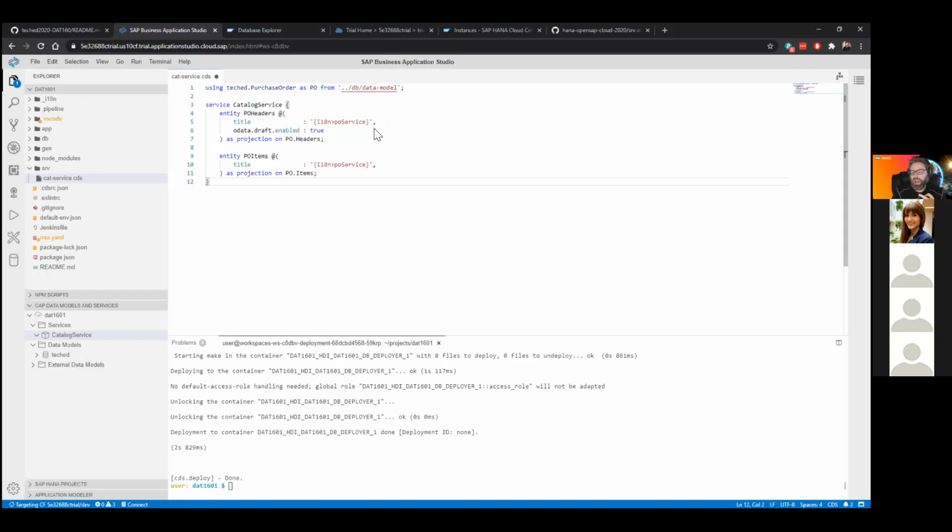And notice I don't even have to add currencies here. It is a dependent entity referenced in headers, and it will automatically be exposed in the OData service because of that. So if you were used to, say, doing XS OData development where you had to redefine your associations and explicitly state all the entities, this is much smarter. It's using a lot of what we did in the database modeling and reusing that automatically in the service modeling.